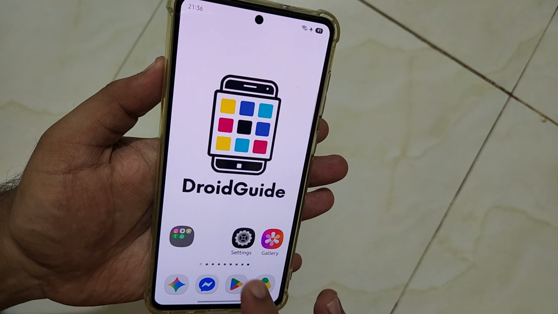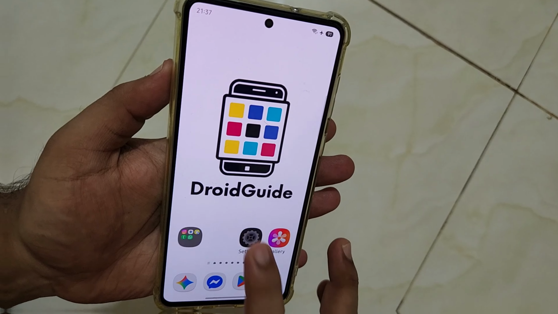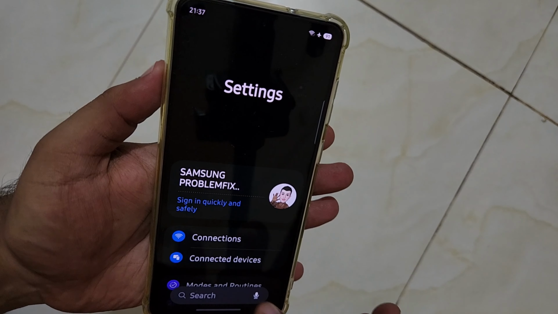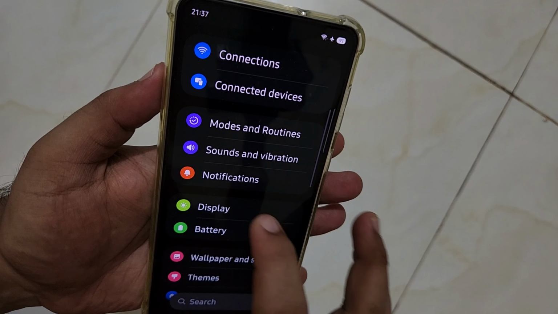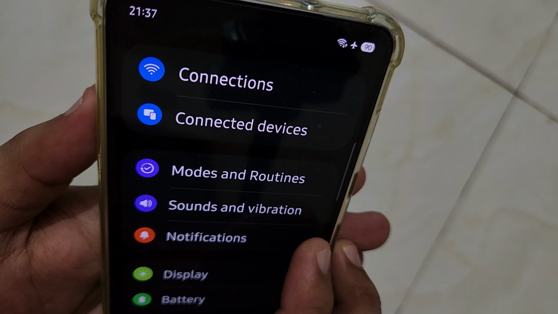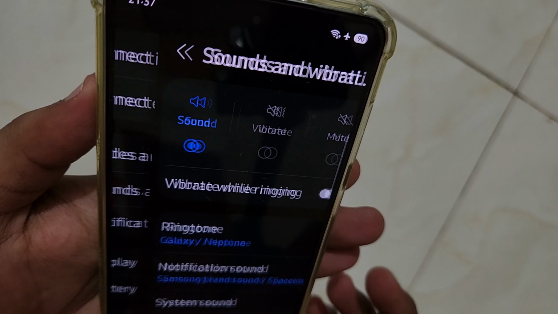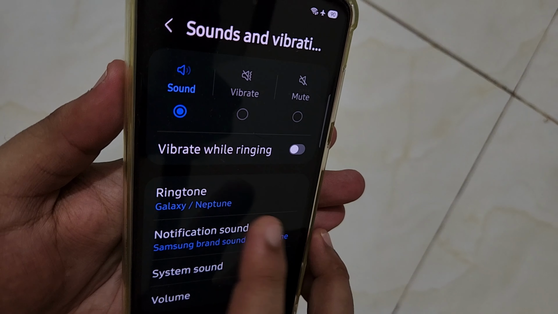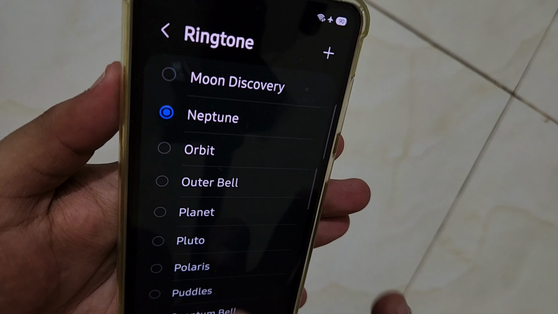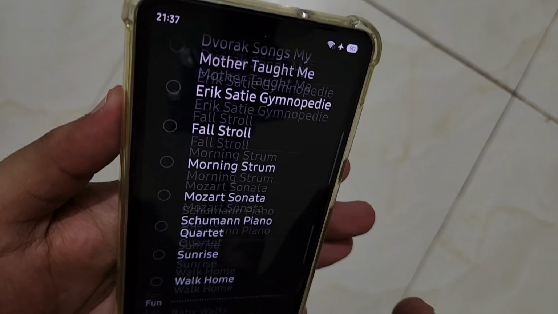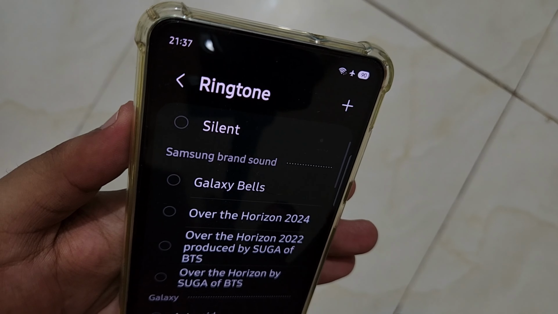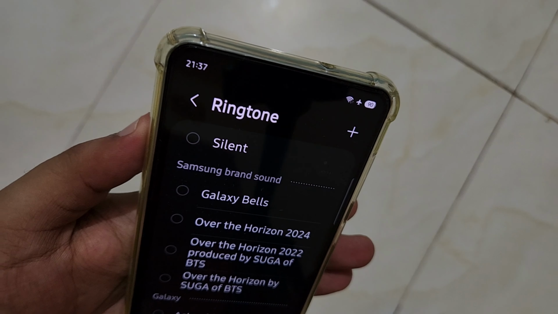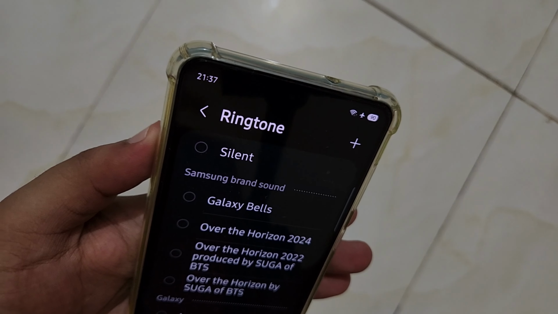First of all, unlock your phone, then open the settings page. Once you are in main settings, scroll down a little. Here you can find the sound and vibration option. Tap on it. After that, click on the ringtone option. You can see all of the built-in ringtones listed there. Keep in mind, in this video I am going to show you how to set any song as your ringtone.